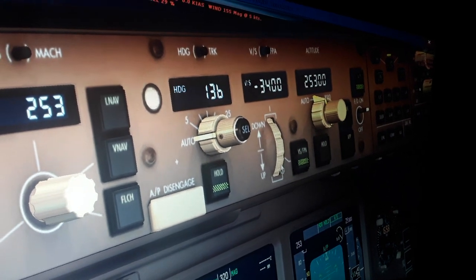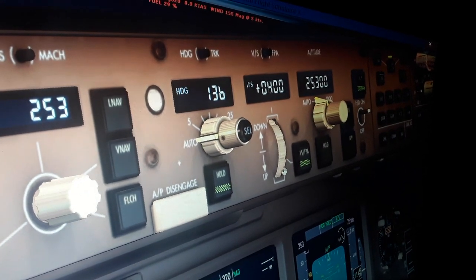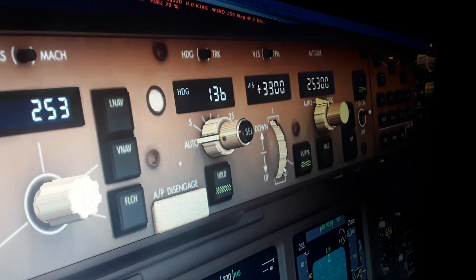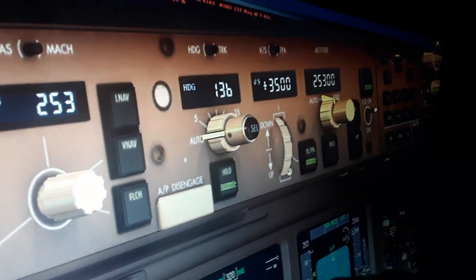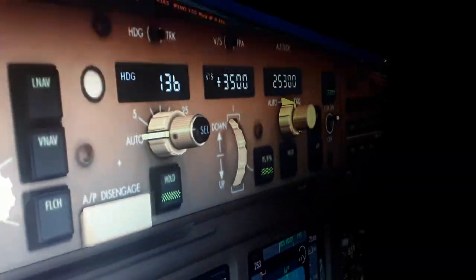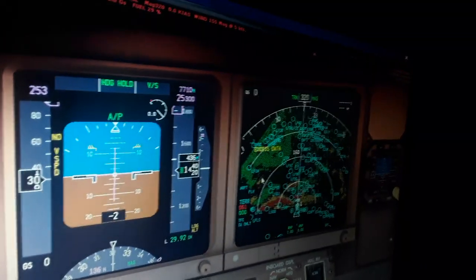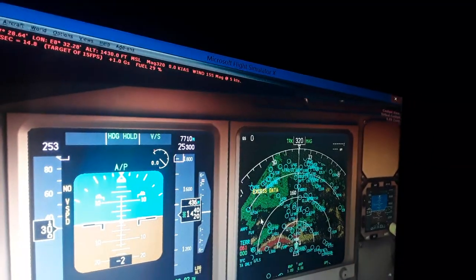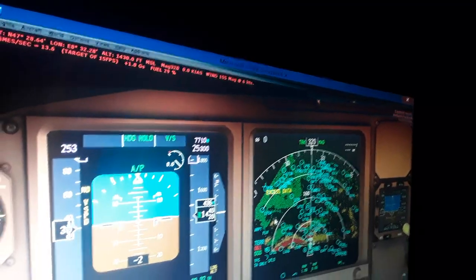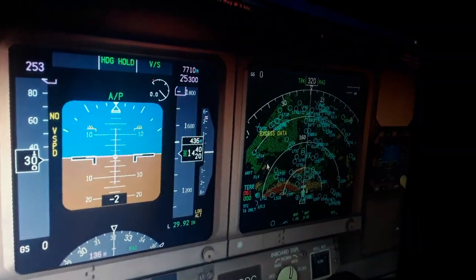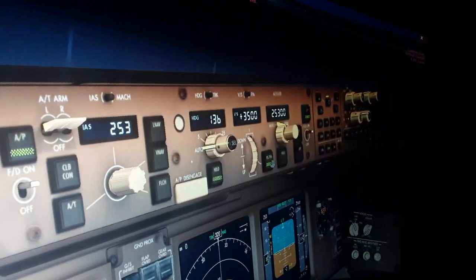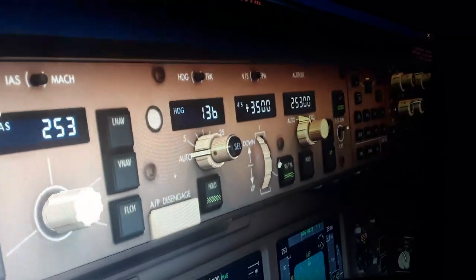You can see the minus here. Now I'm going to set the plus for climb, 3,500 feet. You can see the slider, you can adjust how much you want to change the climb or the descent. So you have 25,300, and we have a few more minutes for this flight. So vertical speed, flight path angle.